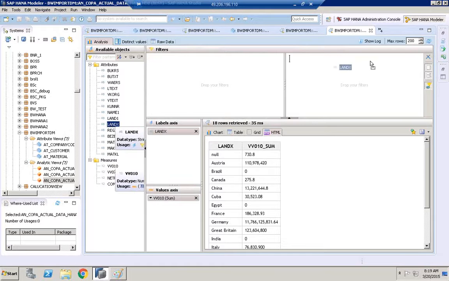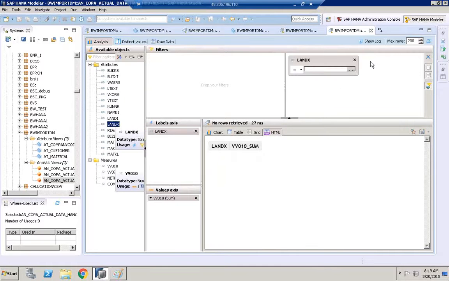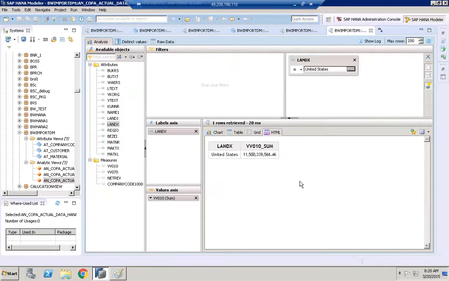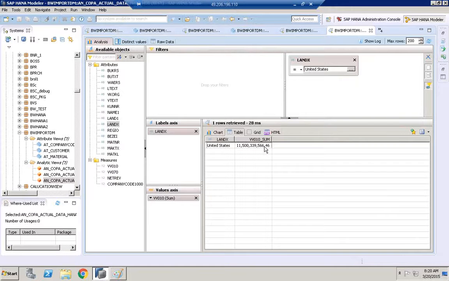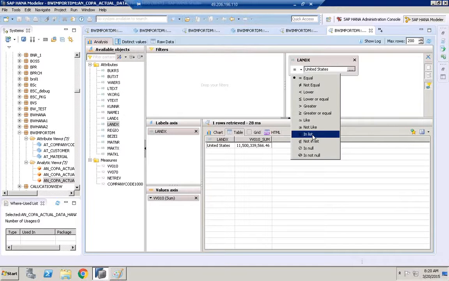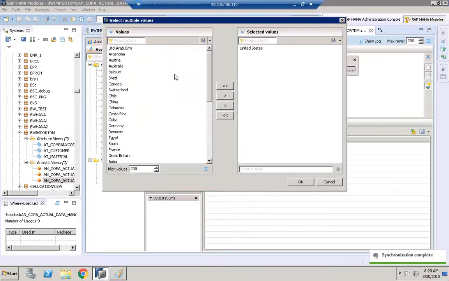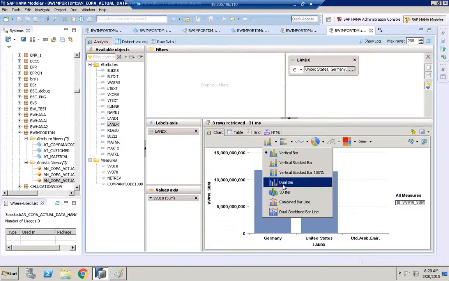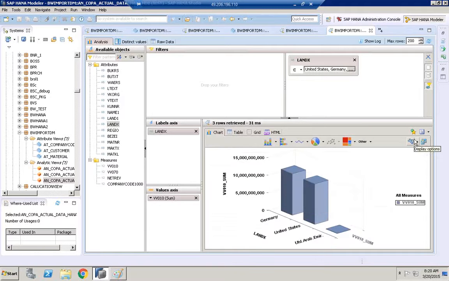Select Landex, drag and drop into the filters area. Click on show list of values. Select any country like USA, United States. Click OK. I'm just trying to filter. If you want to do advanced filters in list, you can select multiple values. United States, Germany, United Arab Emirates. Click OK. So the time taken to process this view is 31 milliseconds.